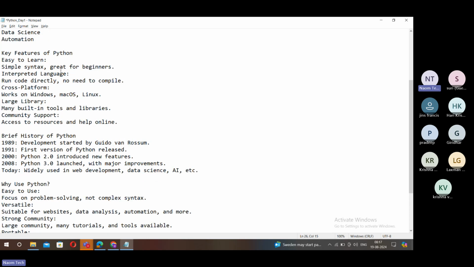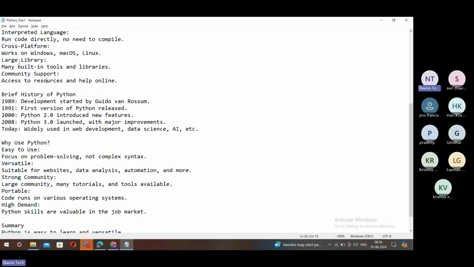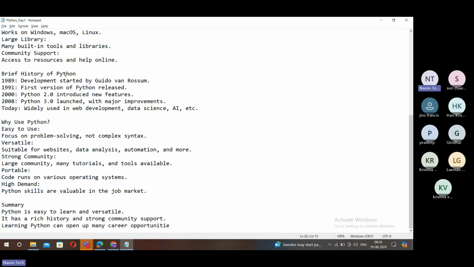So these are all key features. Most of you know this, but as a part of our process, we just need to discuss. Next one, history of Python. This started in 1989, and it was developed by Guido van Rossum. He is the father of this one. We already discussed this. The first version was released in 1991, and in 2000, Python 2.0 was introduced with new features. In 2008, Python 3 was launched with major improvements.